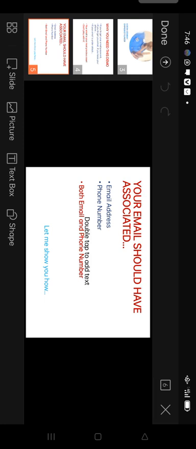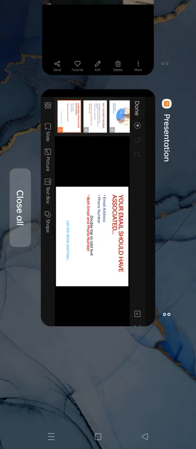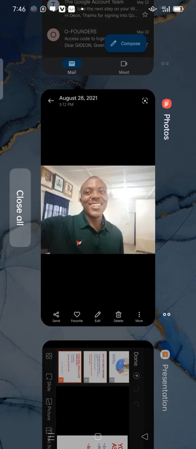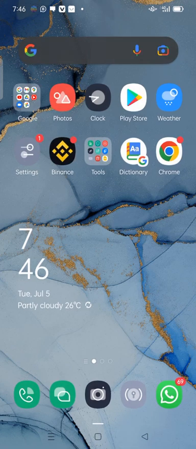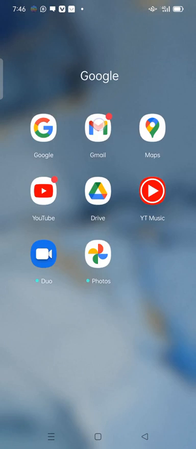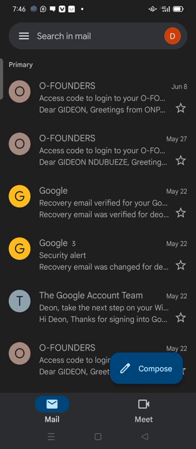So let me show you how this can be done. So now we go to Gmail. This is my Gmail. Assuming you just open your apps, you go to Gmail, and your Gmail will open this way.